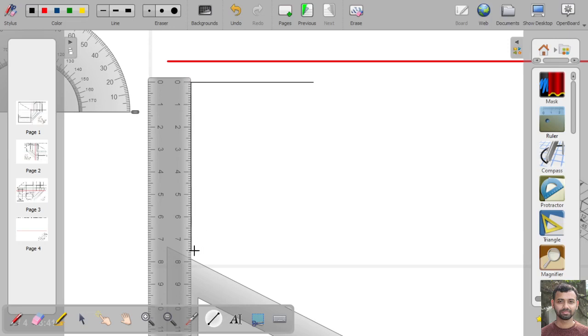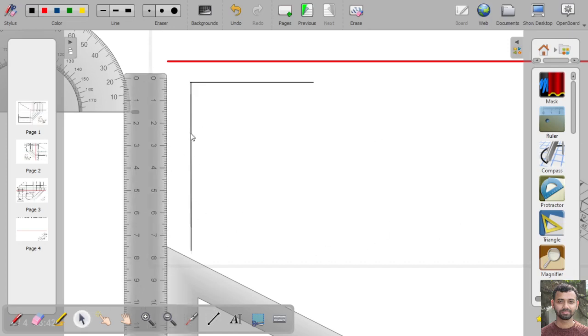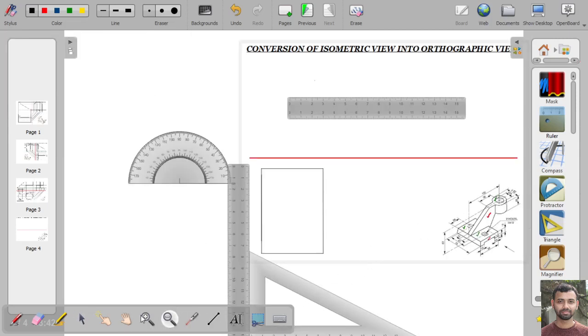Okay, so this is 75 mm. Similarly, we will draw the same line on this side also, and we will draw the same line on this side. Okay, so we have a rectangle of dimension 56 by 75.